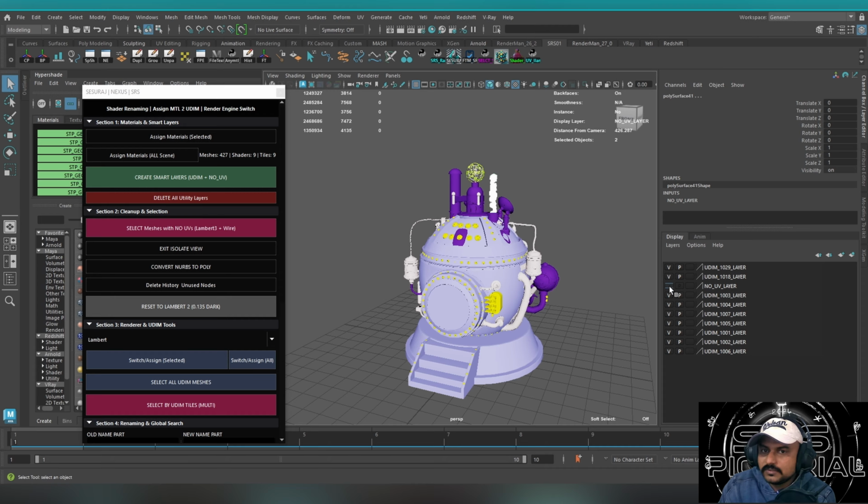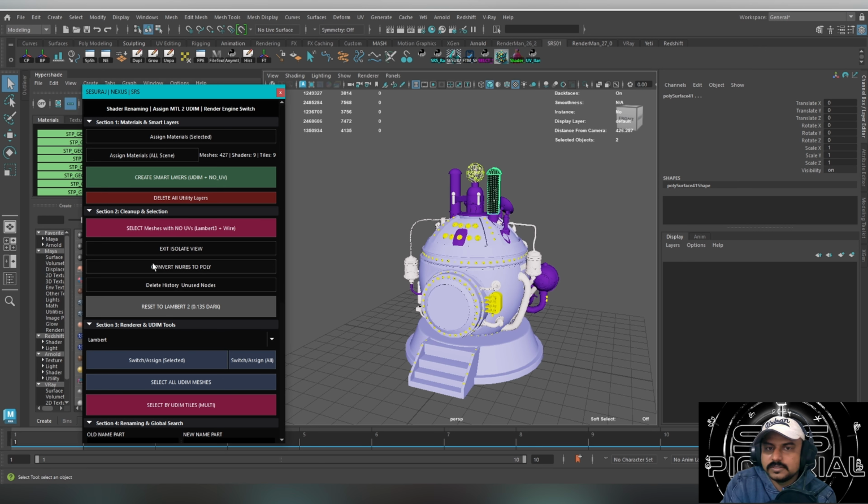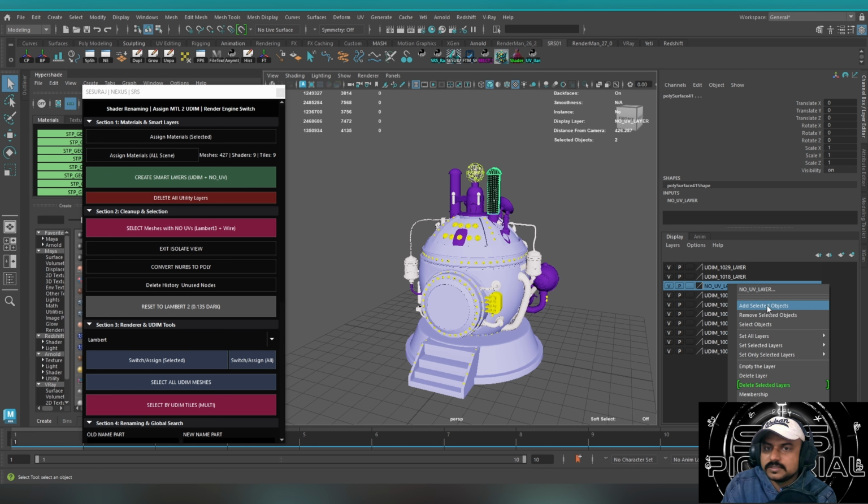Now group one thing that is not having UVs, so no UV layer. That's what was created. Now I can delete all the layers. Again I'll create selected. Now I want to select the particular one, but I know you can right click and select objects. So two objects you can see. Now you can see the mesh counts, shaders. How many shaders created? 9 UDIMs are there, so 9 shaders.